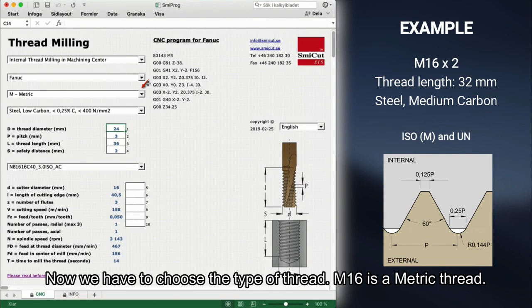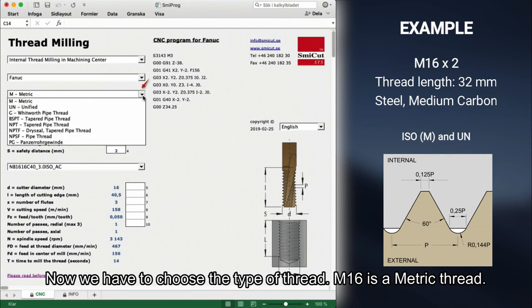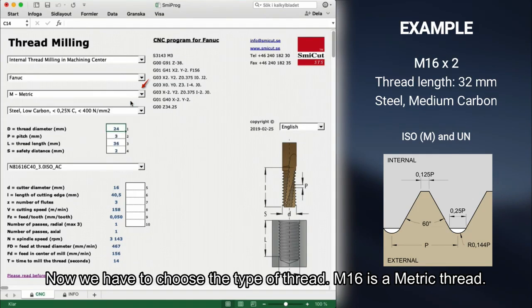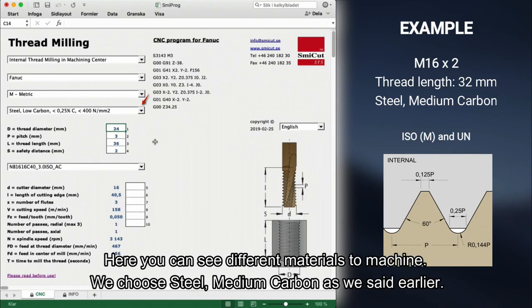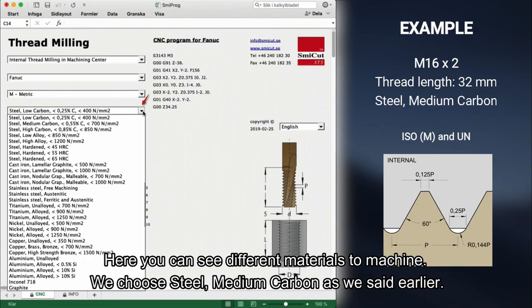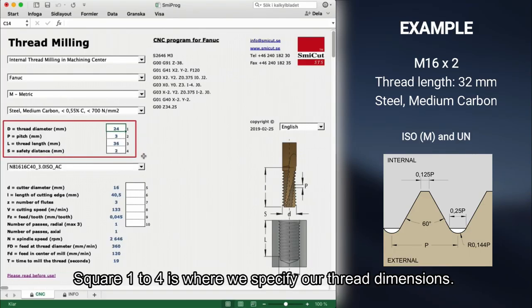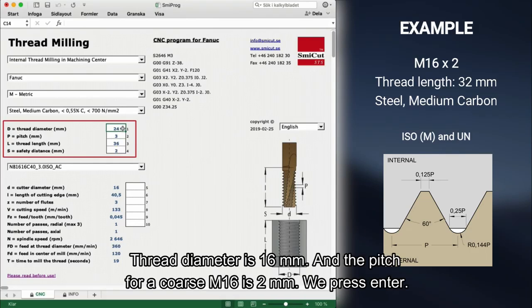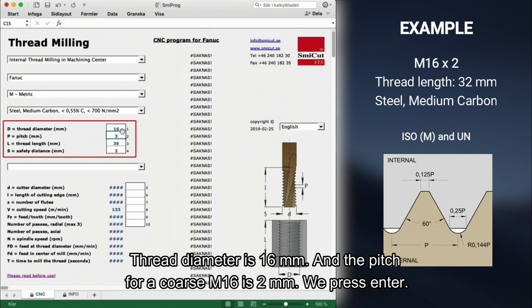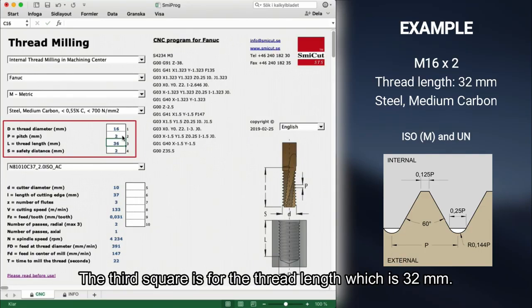Now we have to choose the type of thread. M16 is a metric thread. Here you can see the different materials to machine. We choose steel, medium carbon, as we said earlier. Square 1 to 4 is where we specify our thread dimensions. Thread diameter is 16 mm and the pitch for a coarse M16 is 2 mm. We press enter. The third square is for the thread length, which is 32 mm.